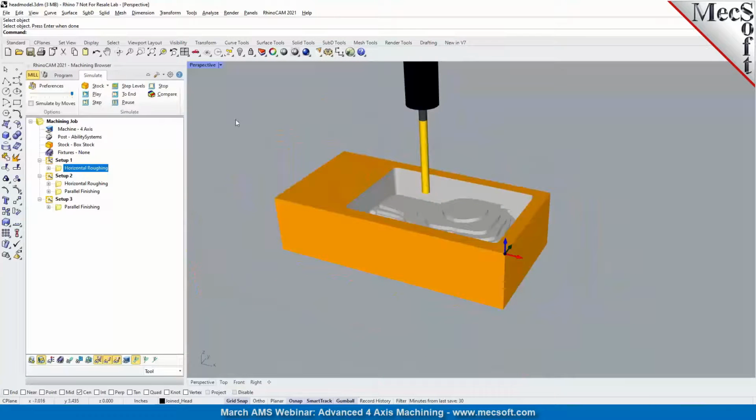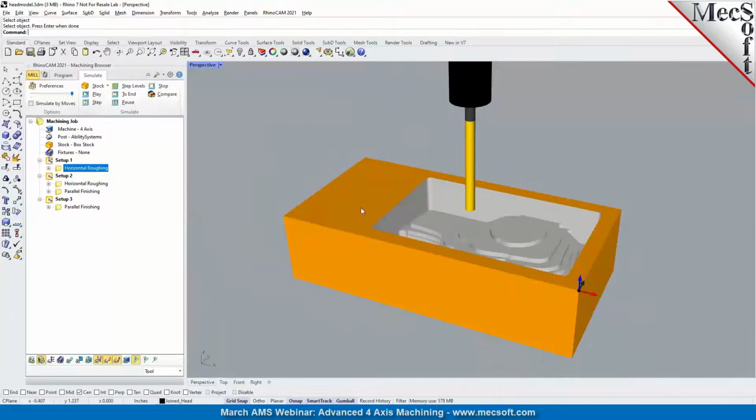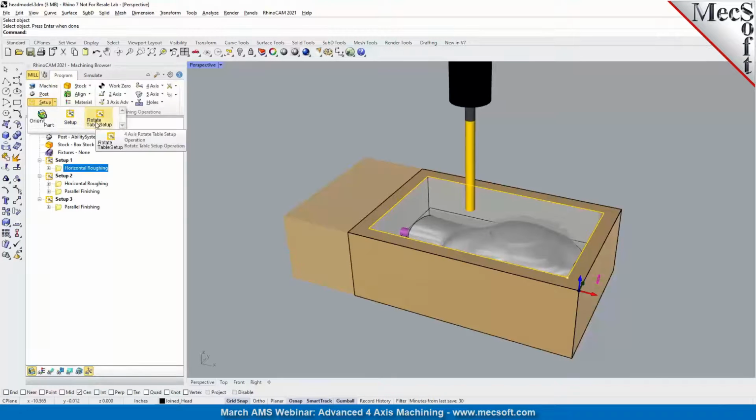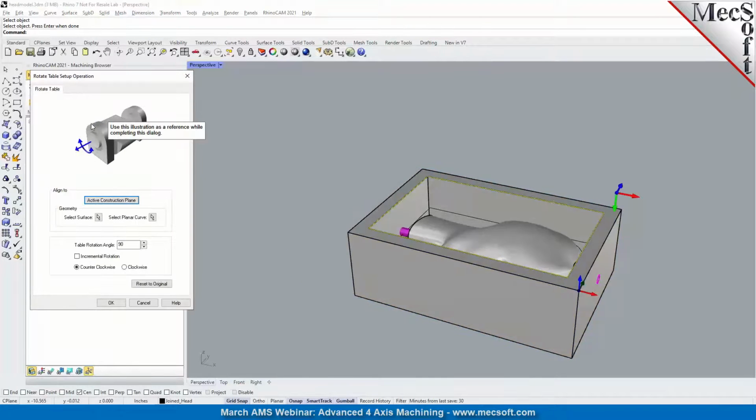Now, once we roughed it out from the top, rather than doing a finishing from the top side, I would do a rotate table setup to rough it out with the same tool from the bottom half. So we would introduce what is called a rotate table setup, and this is how we index using 4-axis.